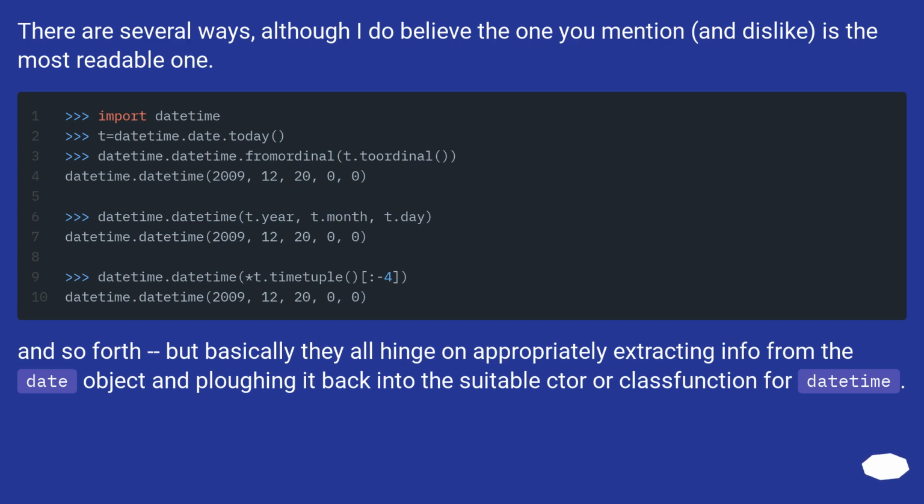And so forth, but basically they all hinge on appropriately extracting info from the date object and plowing it back into the suitable dir or class function for datetime.